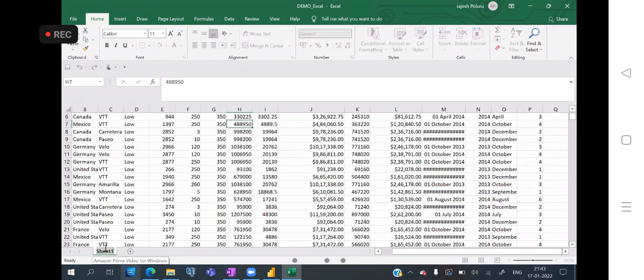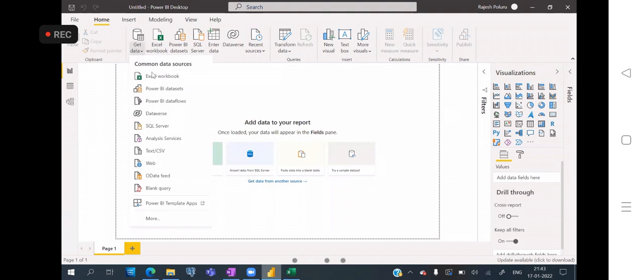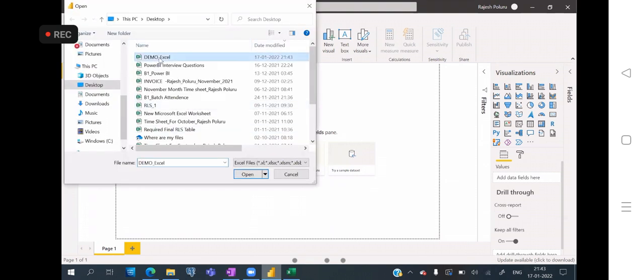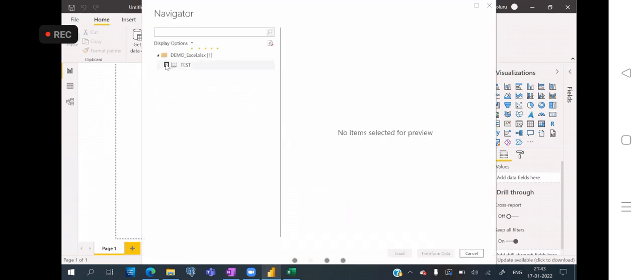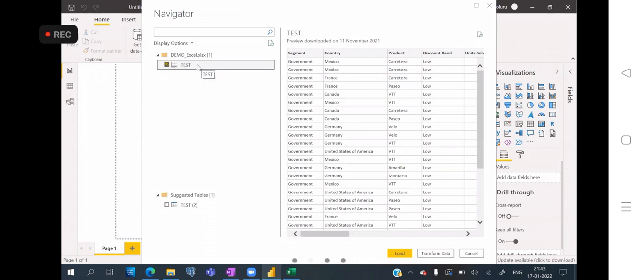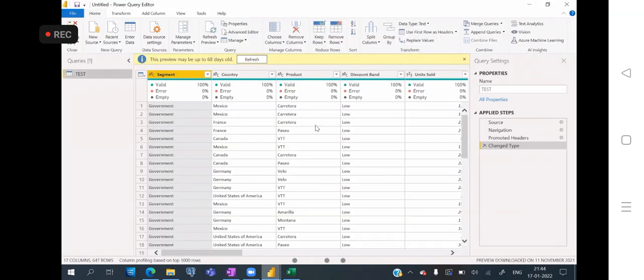If I rename it here, for example, test. Okay. Then if I save it, then just cancel it. And if I want to get data, so select, then it will be test here. See, so because we have renamed in the sheet information, then click on transform data, then it will take us to the Power Query editor. Okay.